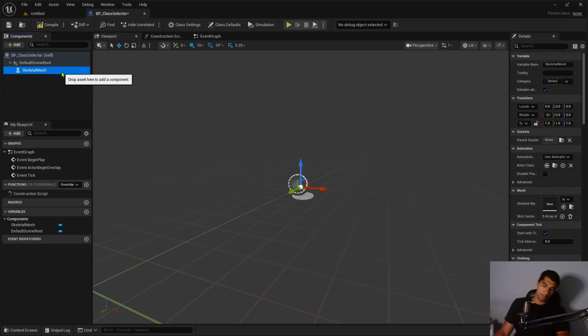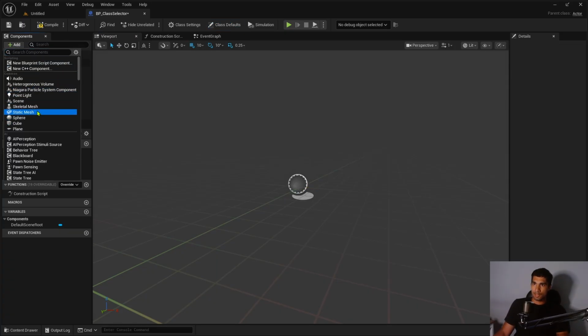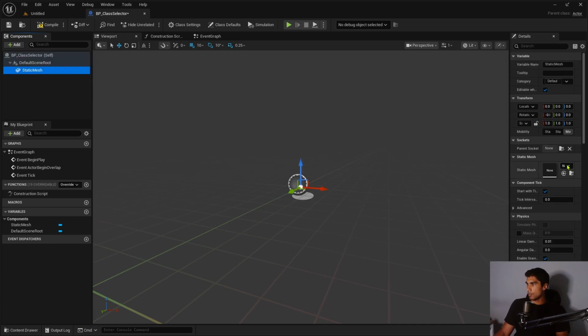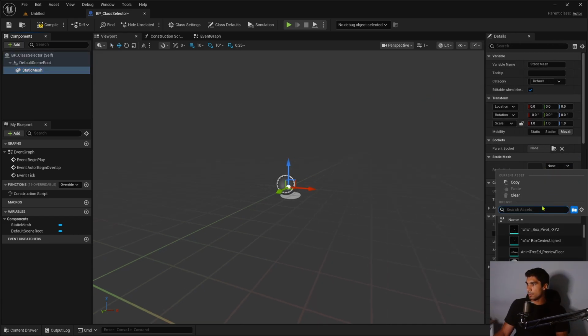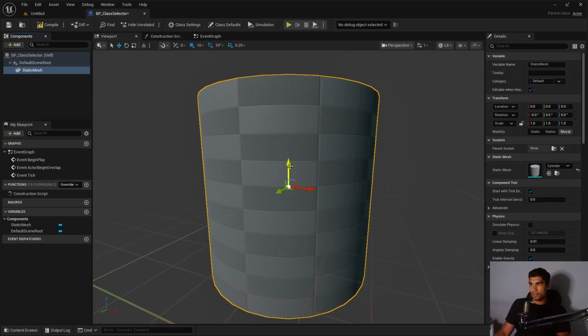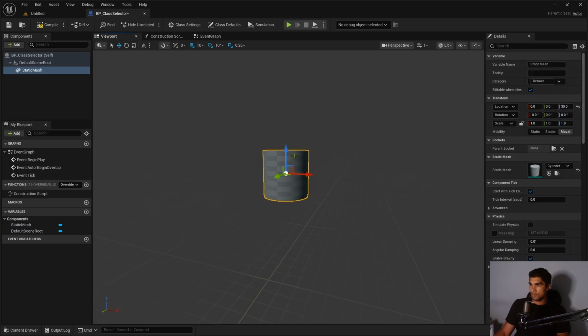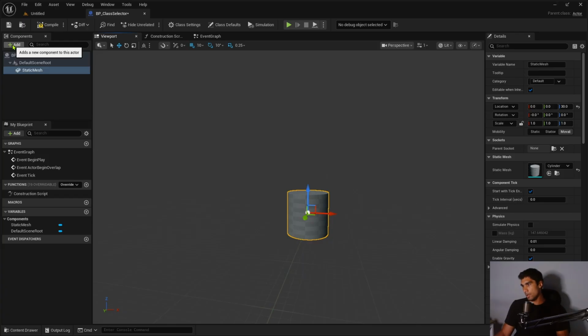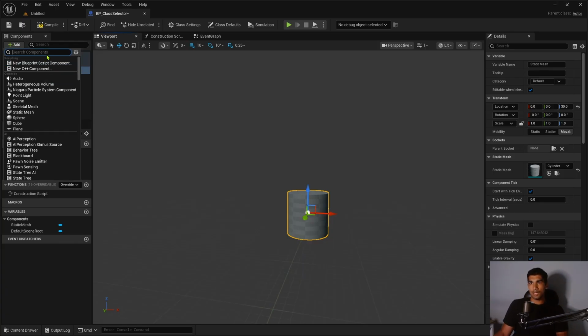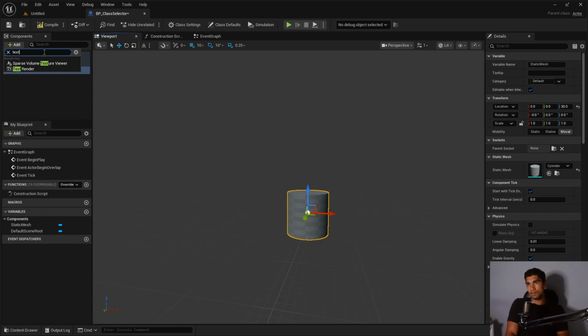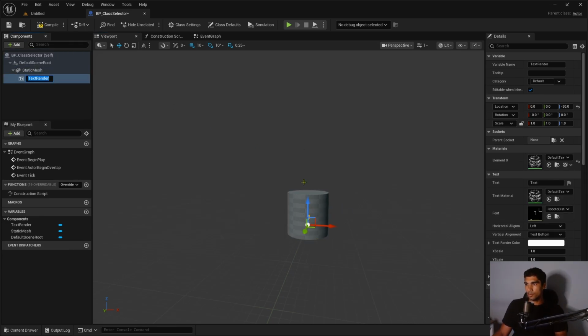Alright, so I'm going to add not a skeletal mesh, a static mesh. I'm going to be adding a static mesh to here. And I want to make it like a cylinder. Just for the sake of this, it doesn't really matter what you make it. You can make your class selector as cool as you want it to be. I'm going to make mine a cylinder. And then I'm going to add a text render to this, which is just going to be the text that's going to go over it, telling you what class it is.